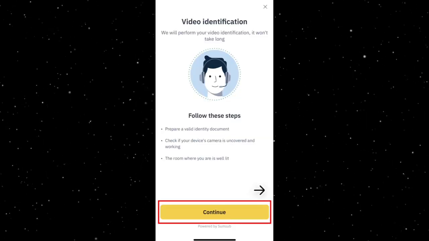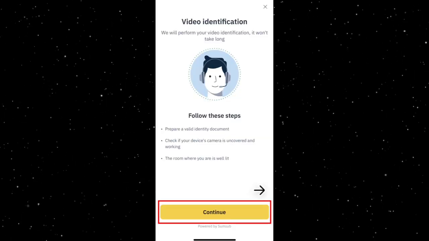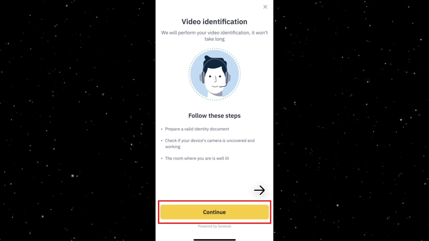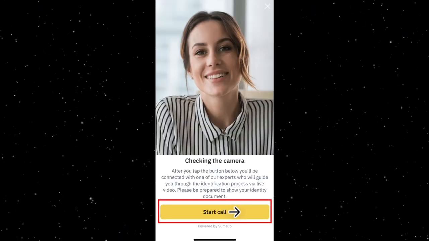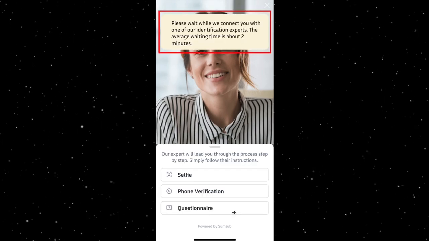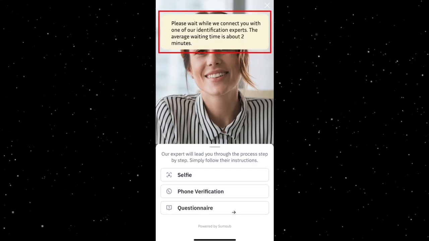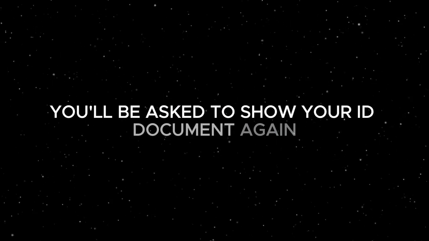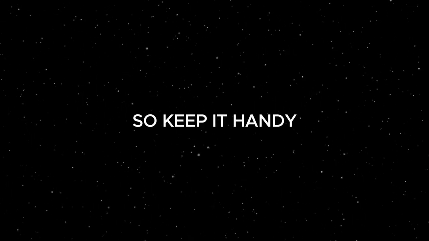Face verification via video call. Next comes the video verification step, which helps Binance confirm you're actually the person on the ID documents. Click Continue and then Start Call to begin this process. You'll be connected with a Binance verification agent via video. During this brief video call, you'll be asked to show your ID document again, so keep it handy.